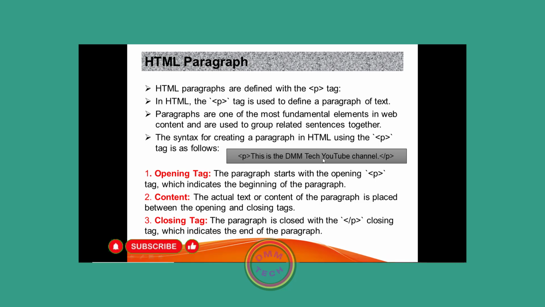This means the tags. So this tag is the opening and closing tag. There are two types of tag in any HTML program. Any HTML program has closed and open tags. So in HTML, the open tag and the closed tag are used to define the paragraph of the text.